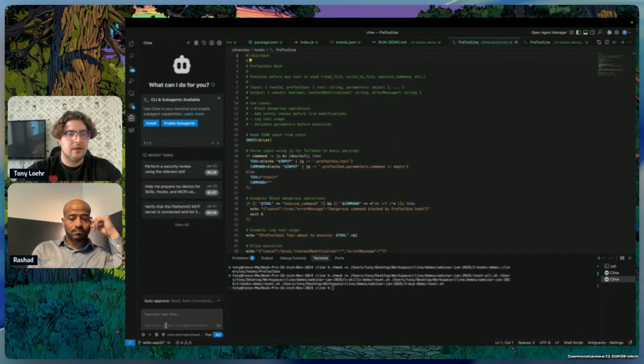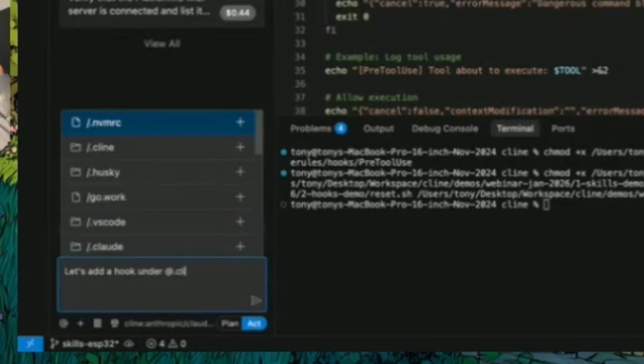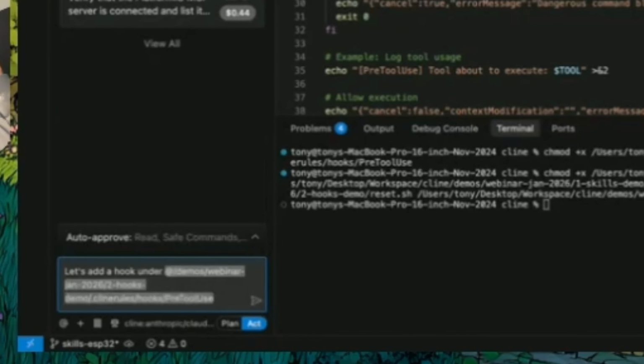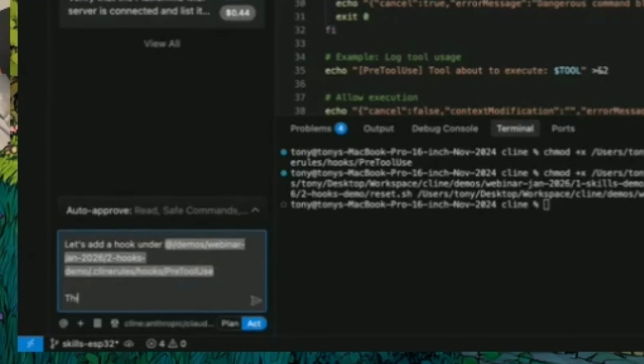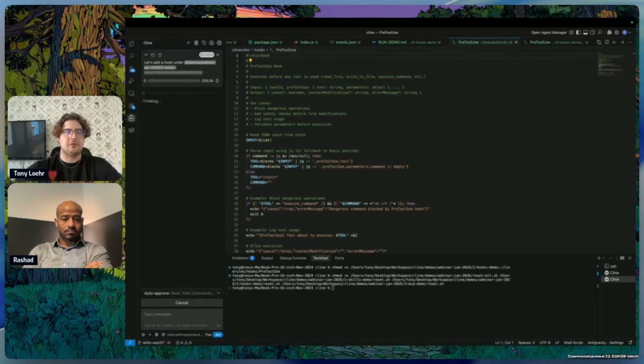Why don't we? So let's say, let's add a hook under Cline rules/hooks/PreToolUse. I'm not talented enough to talk and type at the same time, apparently. But yes, this should check for security vulnerabilities. Let's keep it very simple for this demonstration.